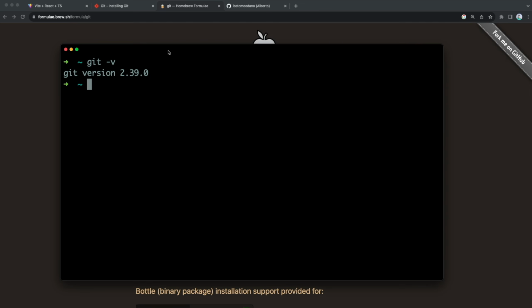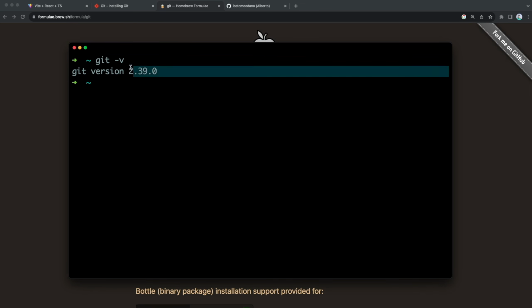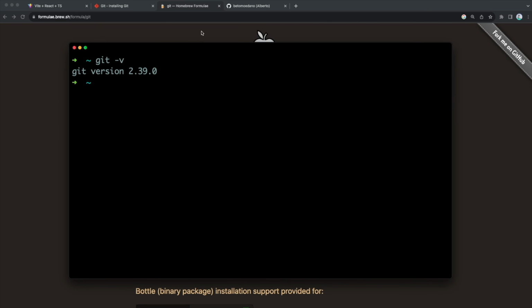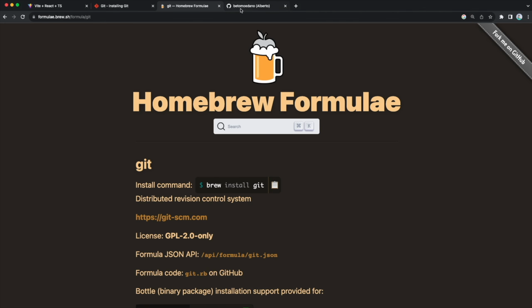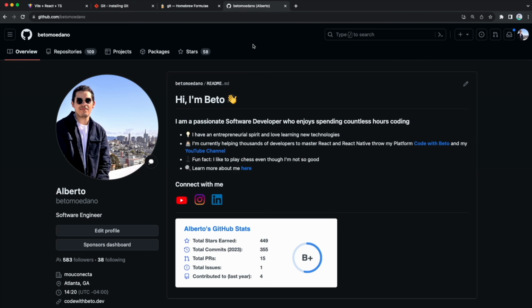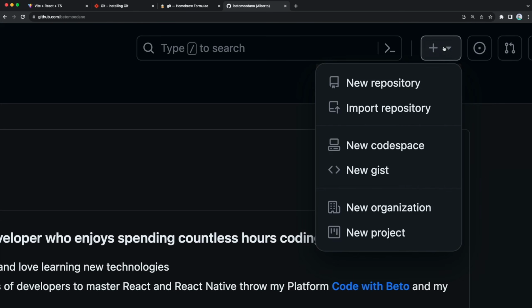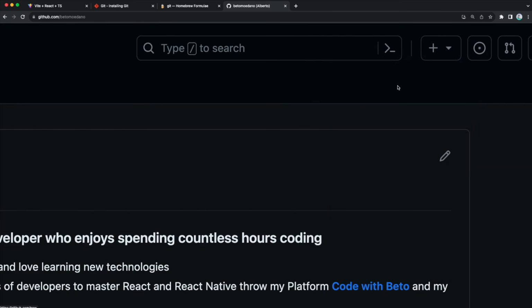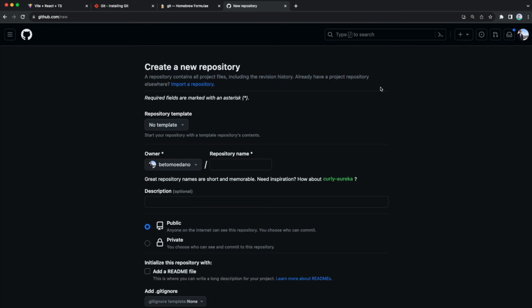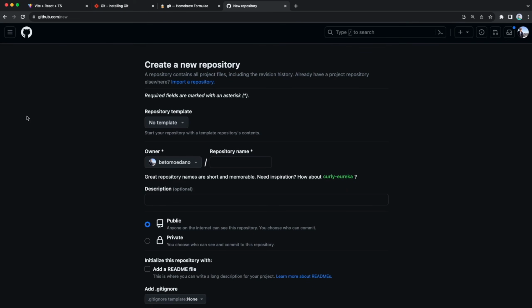All right, so once we have Git in our computer, we have just checked that we have GitHub, we can actually start creating a new repository. So to do that, let's go to GitHub. And here I'm going to create a new repo. So by saying new repo here, this is going to bring us to this screen, and I'm going to put this on the right side.